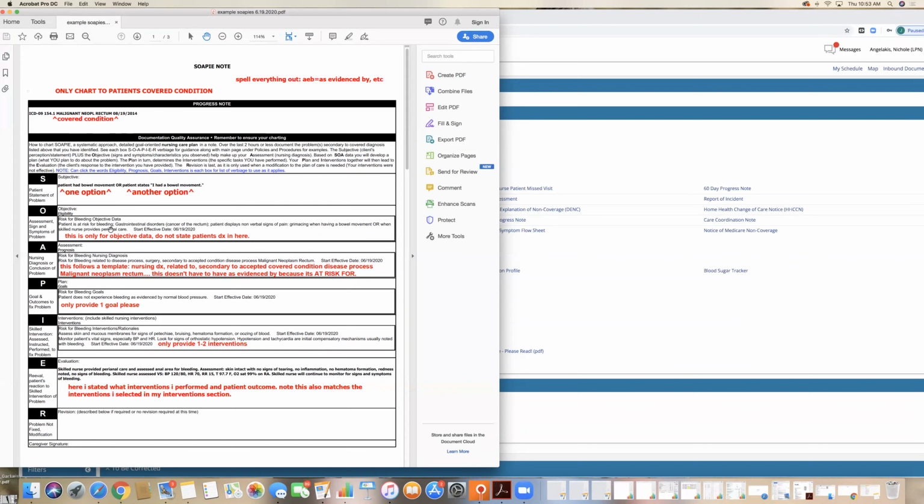So one of the nursing diagnoses for this patient because of malignant neoplasm of the rectum is risk for bleeding. So here's my objective that I have. Patient is at risk for bleeding, gastrointestinal disorders, cancer of the rectum. Patient displays nonverbal signs of pain, grimacing when having a bowel movement, or when skilled nurse provides perianal care. This is only for objective data, so you're not going to state the patient's diagnosis in here.